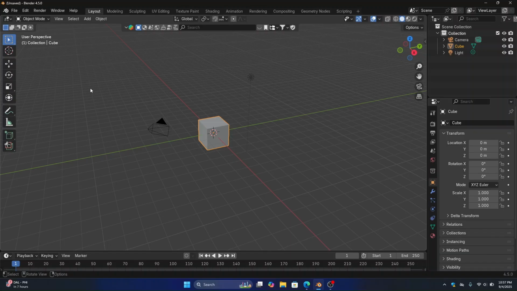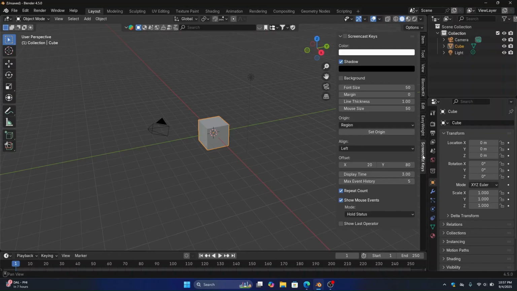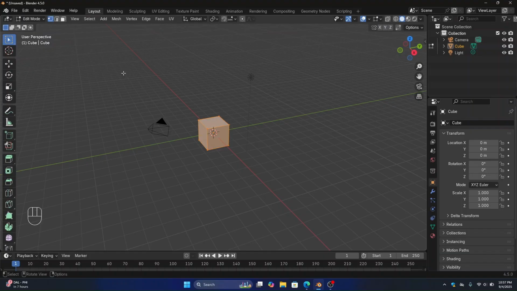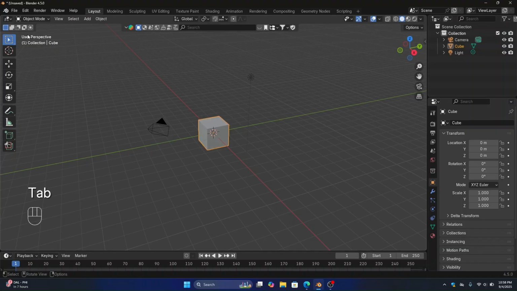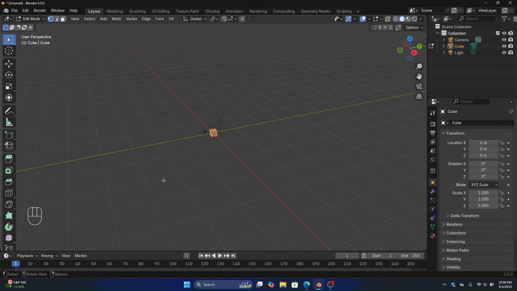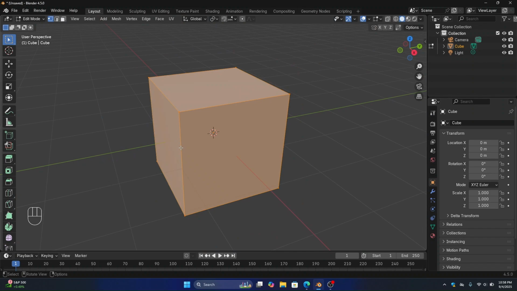So now I am just going to change this mode, but before that, set my screencast keys. Now from here we can change our views from object to edit mode. We can also do this by just pressing Tab on our keyboard. We can slide to object mode, and then if I press Tab again, I can change my mode. So now, first we are going to review a little bit.